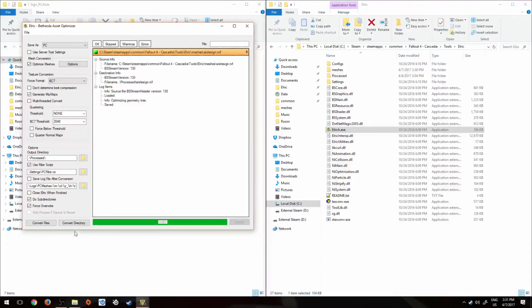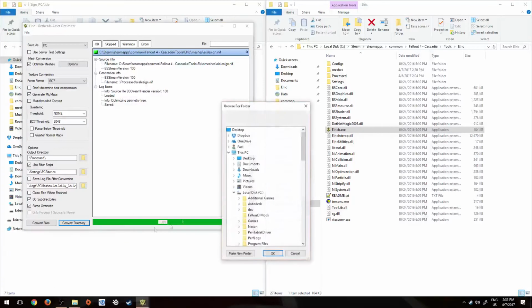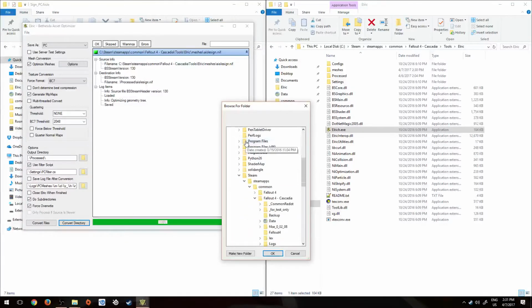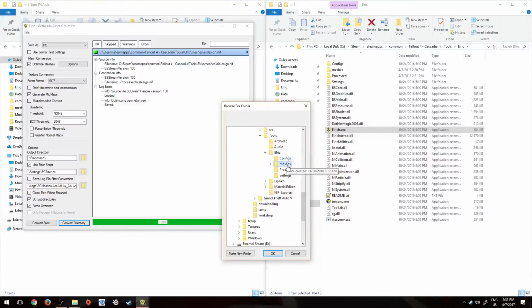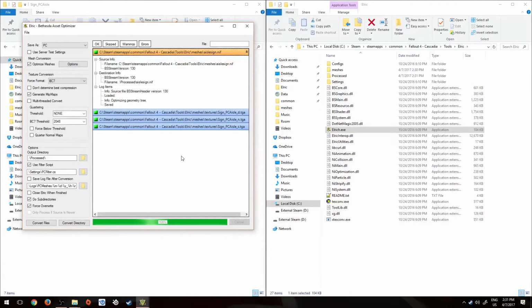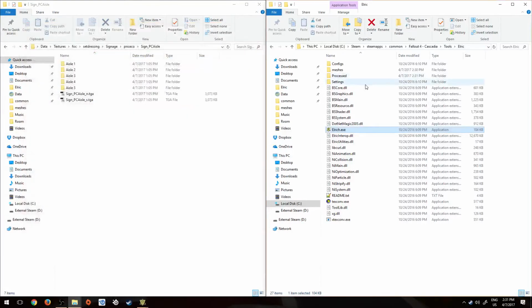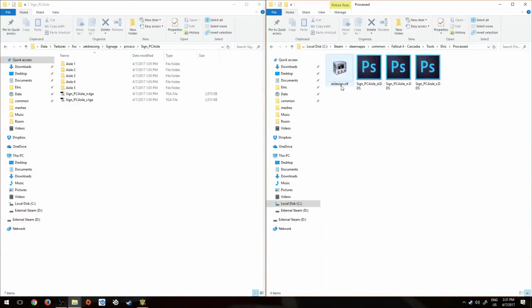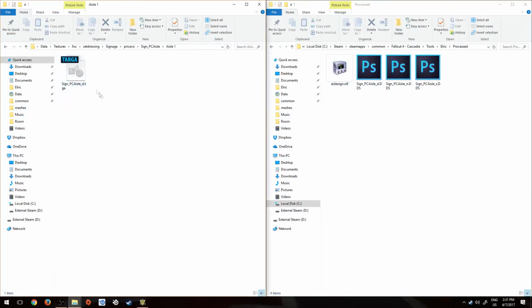Everything here is good. Let's convert the textures now. So convert directory. Scroll through your directory all the way to the meshes folder. In Elrich, let's open that up too. Oh, there's the textures folder. And then click OK. Bam, bam, bam. There should be 3. Come on, green, green, green. Okay, good. So textures are done now. So if we close out of this and we go to processed, we should see our nifs and look, our 3 magical files.